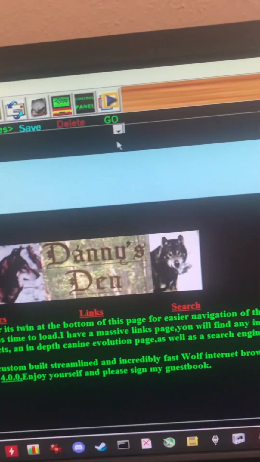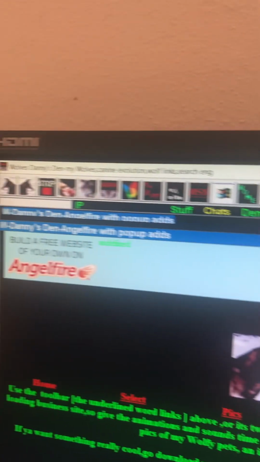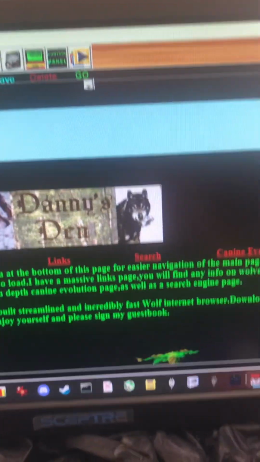Now, go back to where I was with this. But see, here I only have one den site saved in this one. And the other one, the newer one here, I have several den sites saved.